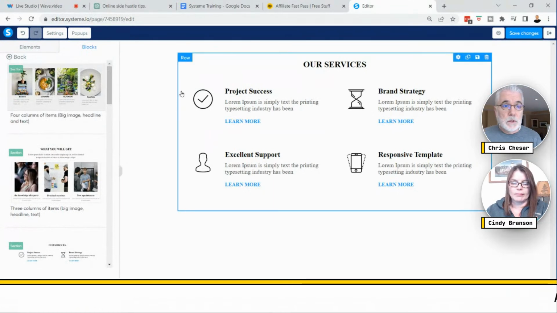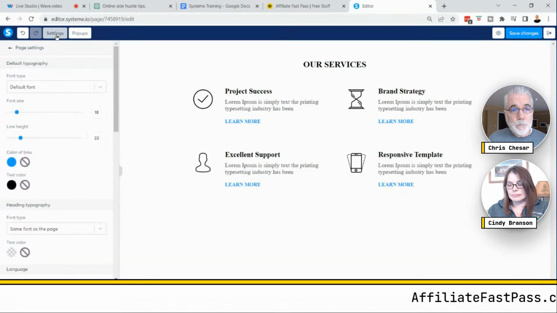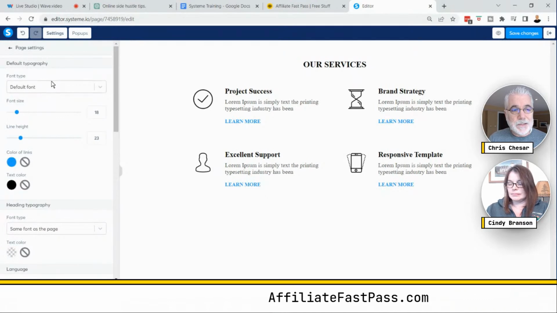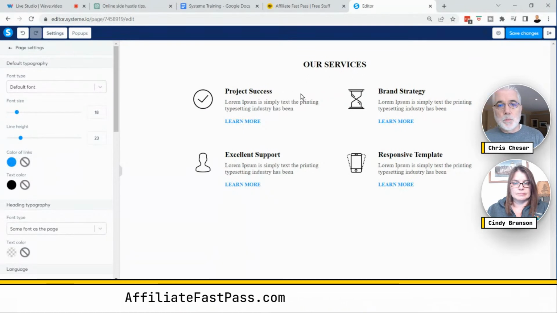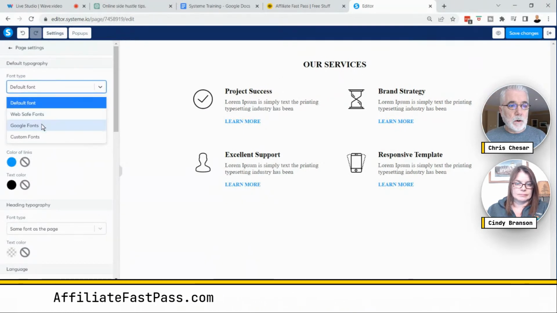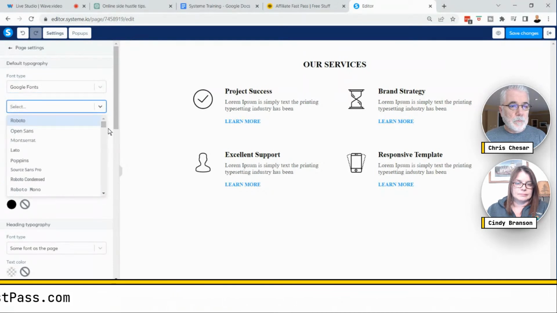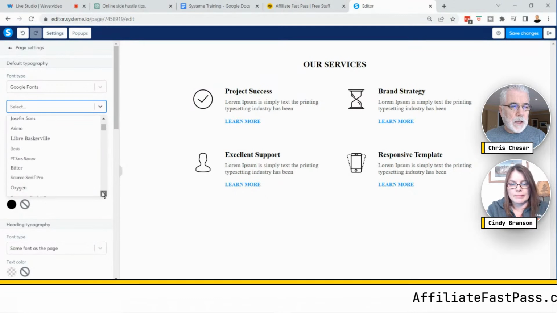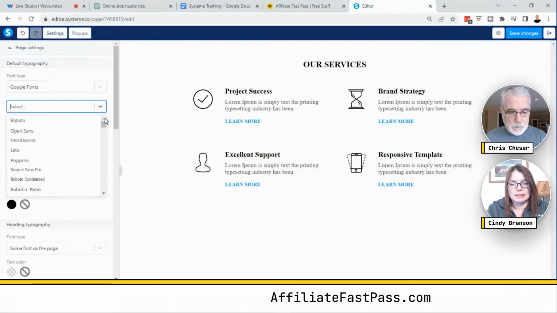One of the other things I want to show you guys is if I go to settings up top here, and it says default typography, font type. I don't like this font. It's too pointy for me. So I like to go in here, go to Google Fonts, and I don't know if Verdana is a Google font. There are different fonts. You'll start realizing there are fonts here that you're going to enjoy more than others. Let me just type in.